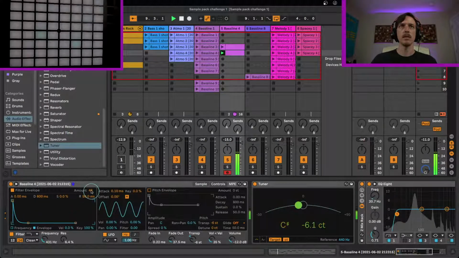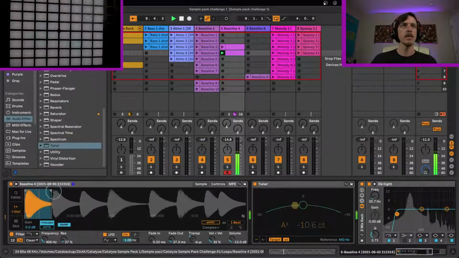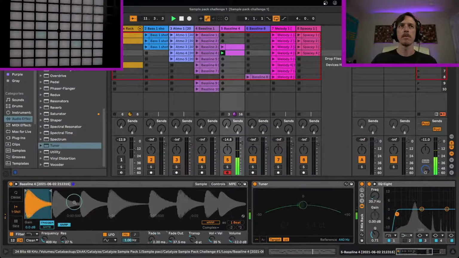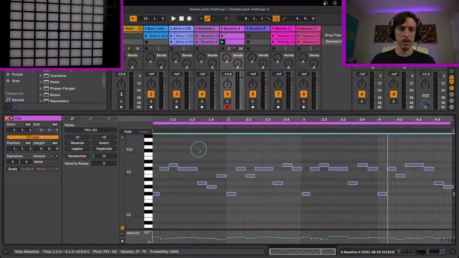I don't mind that actually. I'm still getting a little clicking in there, and I'm not sure where that clicking is coming from. We might have to deal with that a little later, and I'm also going to quantize these guys a little bit.